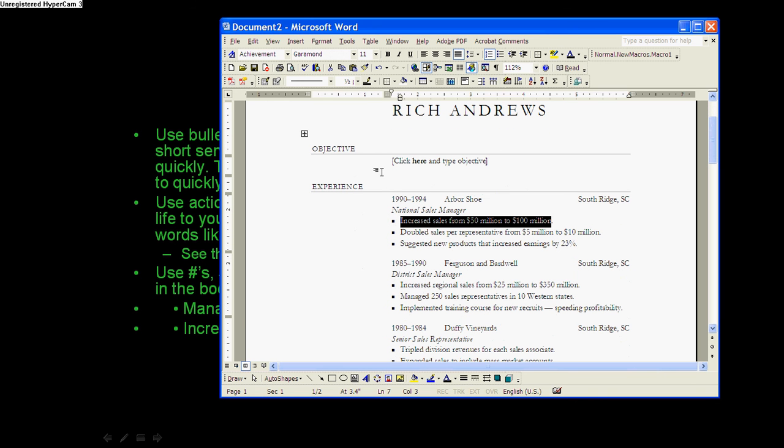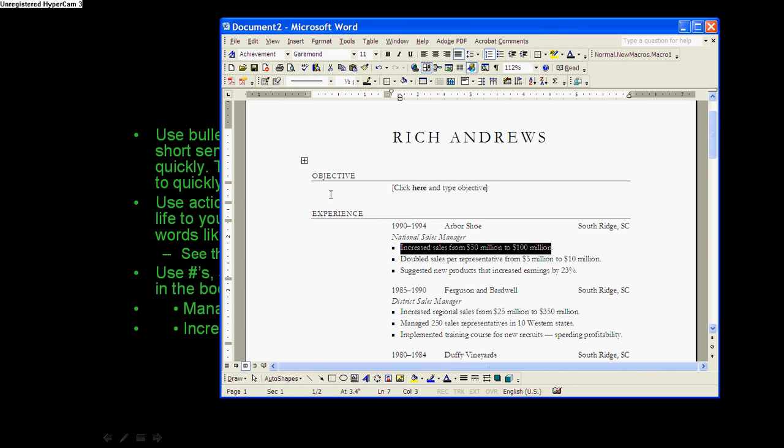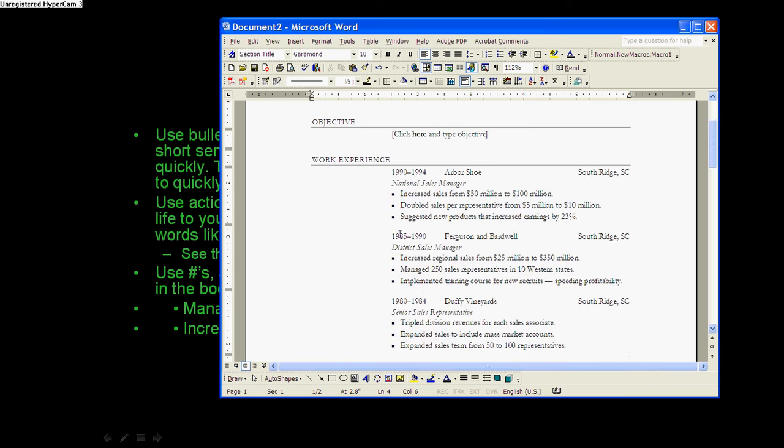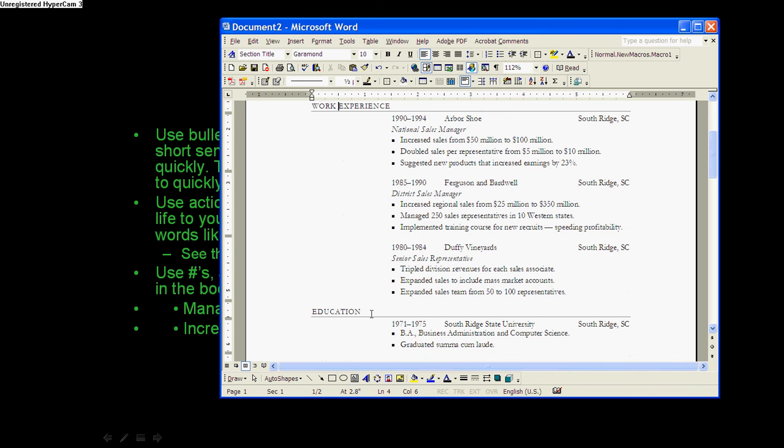So I guess the next step really is you take all the sections you did from yesterday, and you fill those in. So if you decided to go with work experience instead of experience, type in work experience, right? You've got to set these sections up as you go too.